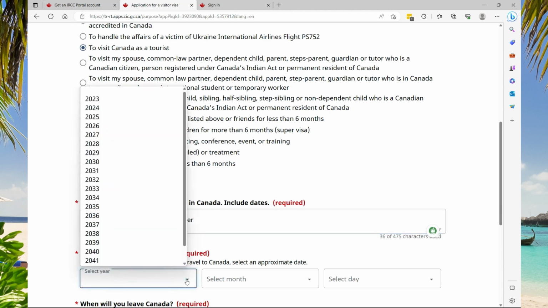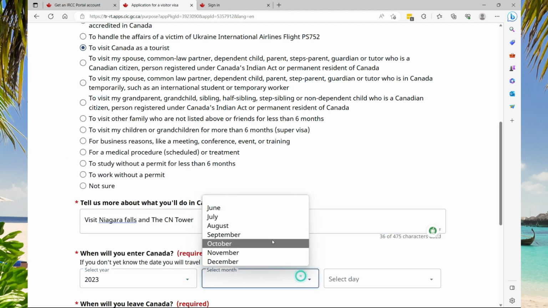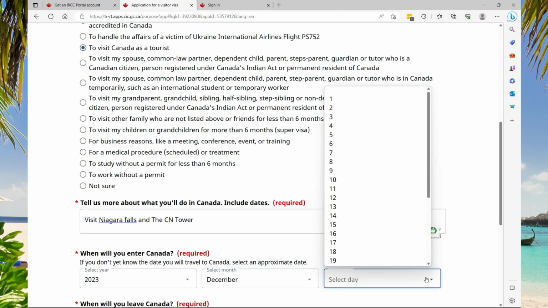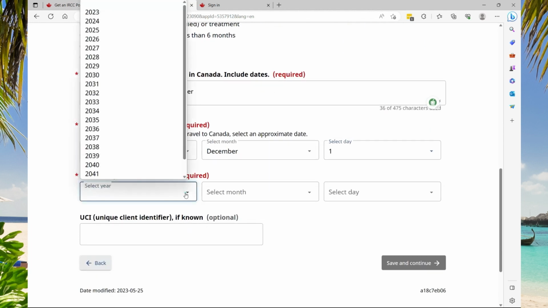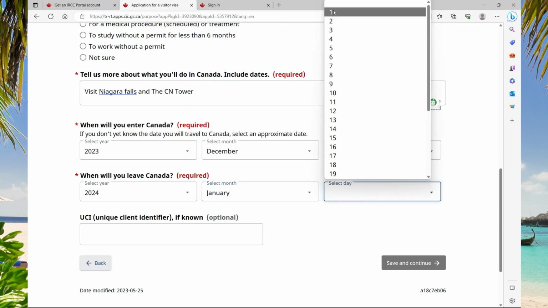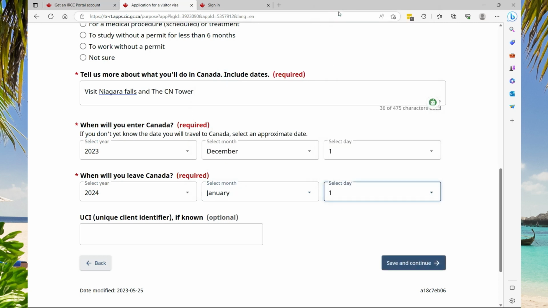When will you enter Canada? Select your date, select your month. I'm just going to say December, select a date. The first, scroll down. When will you leave Canada? I'm going to say 2024. I'm not staying more than a month, so I'm just going to say January. And for January, I'm going to select January 1st. So that's literally a month, right? Do you have a UIC code? No. But however, if you have applied for other applications, then you would have a UIC code which you can paste here. So I'm going to select save and continue.